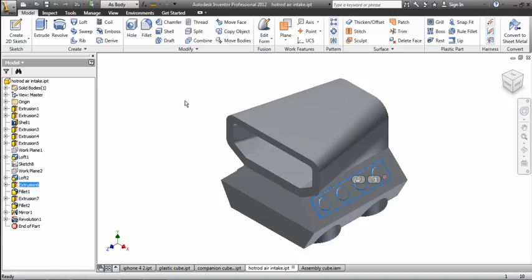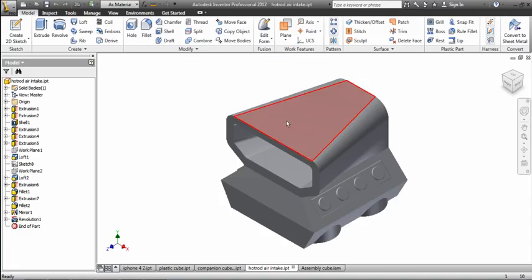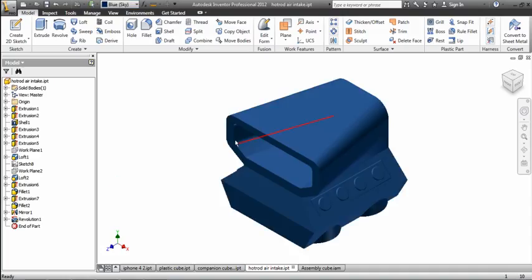Number 9. Number 9 is clicking lines when changing colors. Well, let's say we wanted to change some of the colors of this particular piece. So there's a couple of different ways to change colors. We can change colors by going to As Material, and this will change the color of the entire object to a different color. So if I wanted to change this to, say, sky blue, it's going to change the thing sky blue. Or if I wanted to change the entire color to brown, it'll change the entire thing to brown.